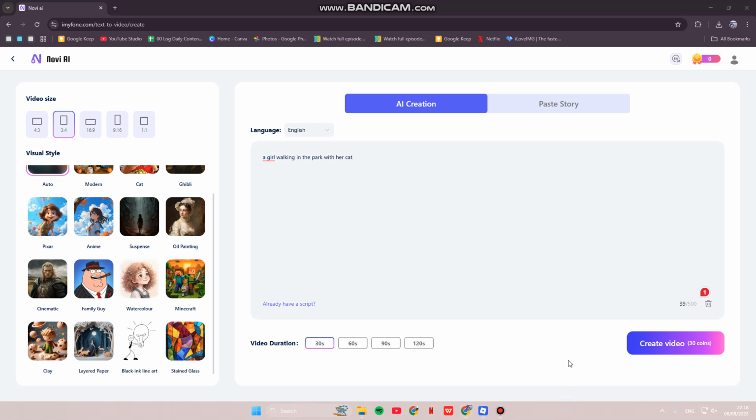And after the video is created, you can just export and download your final video, and you can upload it to YouTube, Instagram Reels, TikTok, Facebook, or other platforms. And that's how you can make a free AI video in 2025.